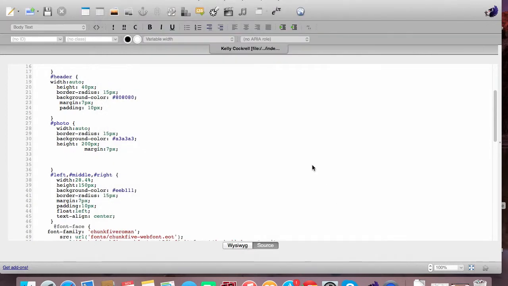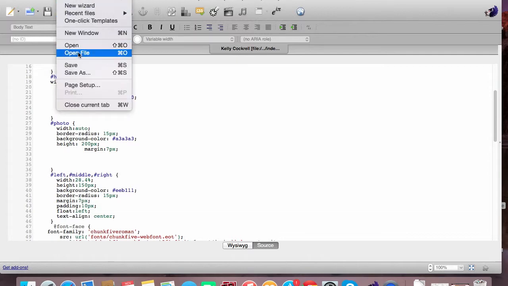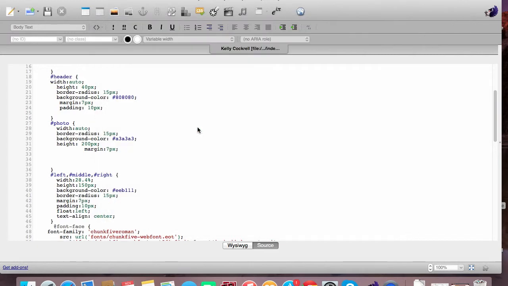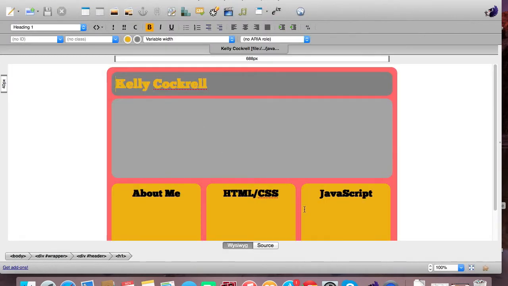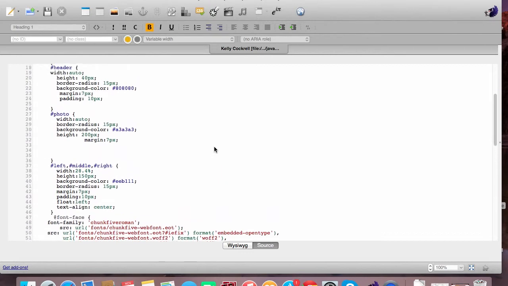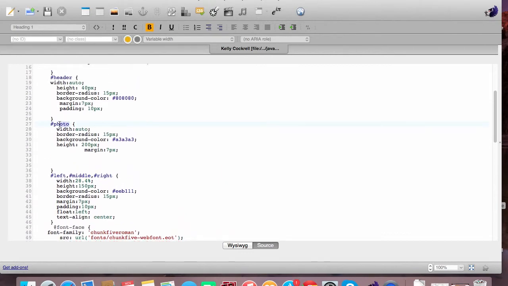Okay, so now we should have a copy, but it's not open yet, so I'm going to go ahead and open that file and go like this, .html. Okay, so I'm going to first go in and change this div photo to content.